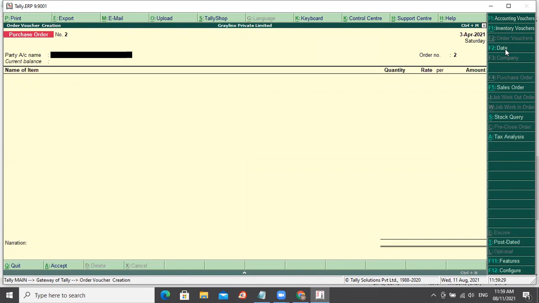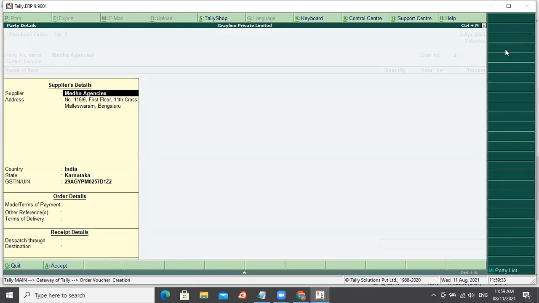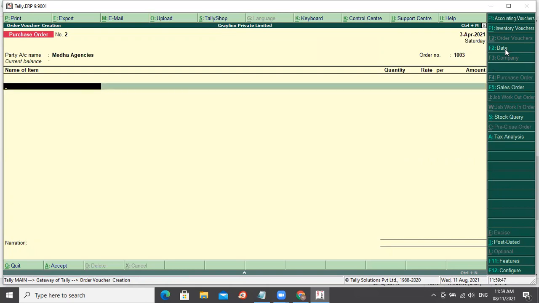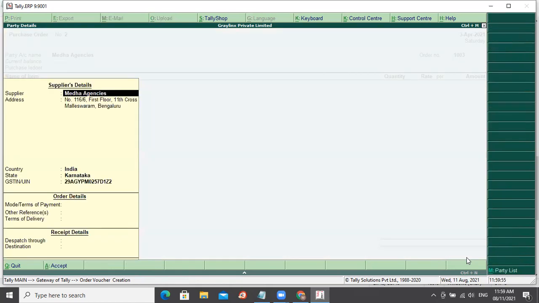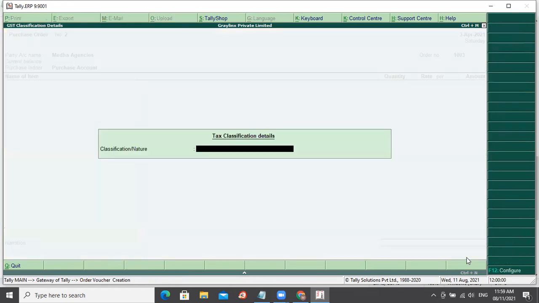Okay. So supplier is Meda Agencies. All these details, I can either give these details or leave it blank also, as I told you earlier. I'm just leaving it blank. I'll just say 1003 order number. Okay, here, if I want to have the GST details and all, then I'll use the common ledger for item allocation. Okay, 1003. Then I will use this under purchase account.